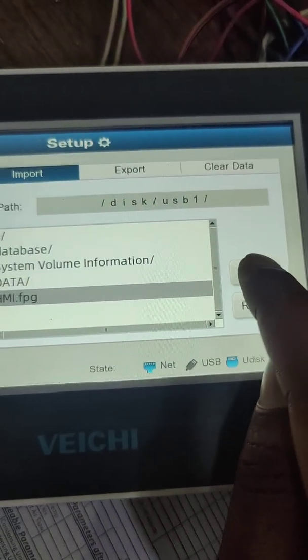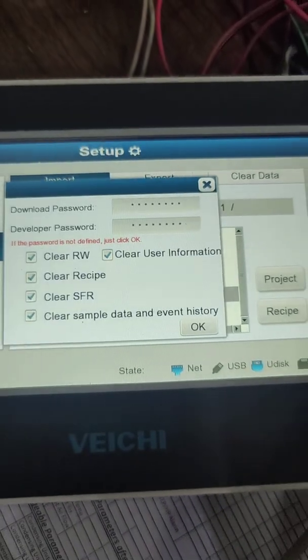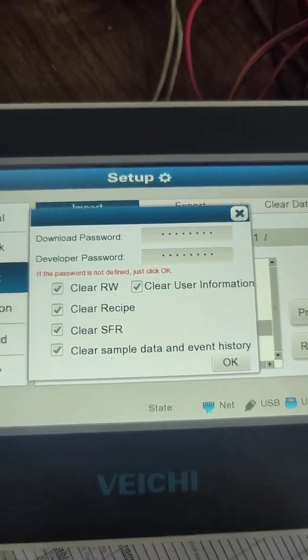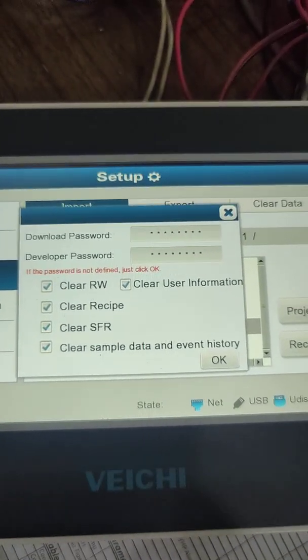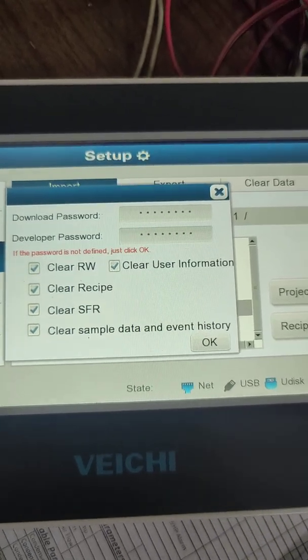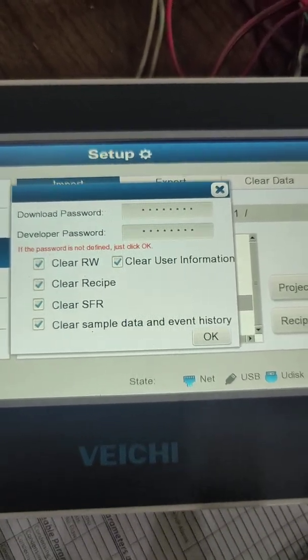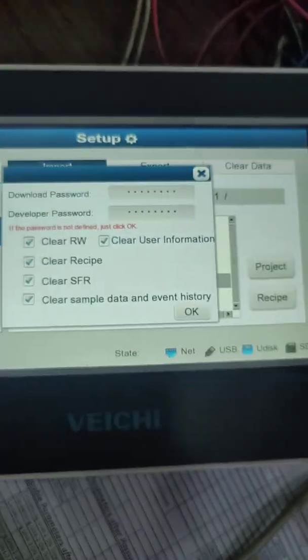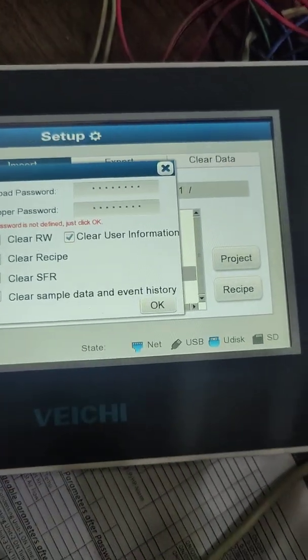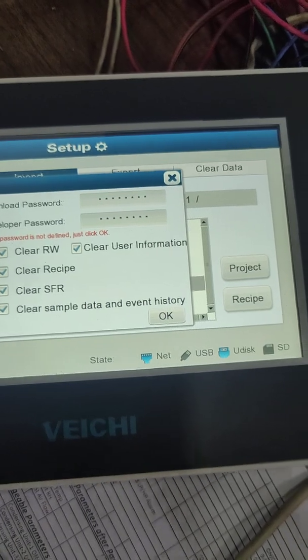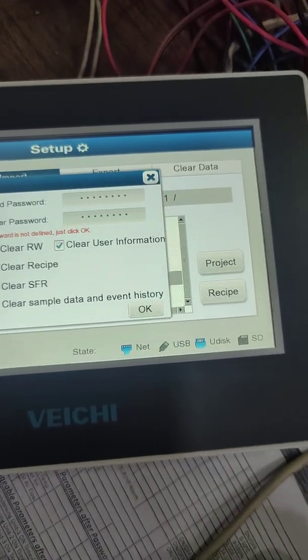And here on the right side there is another button called project. Click on the project. Now, download password. In case it asks for a download password, ask your respective engineer. He will provide you a password. Enter that password out there. If there is no password, no need to enter any password. In my case, we have set a password. The developer password is not required in this case. If it is required in your case, you have to put the developer password as well.